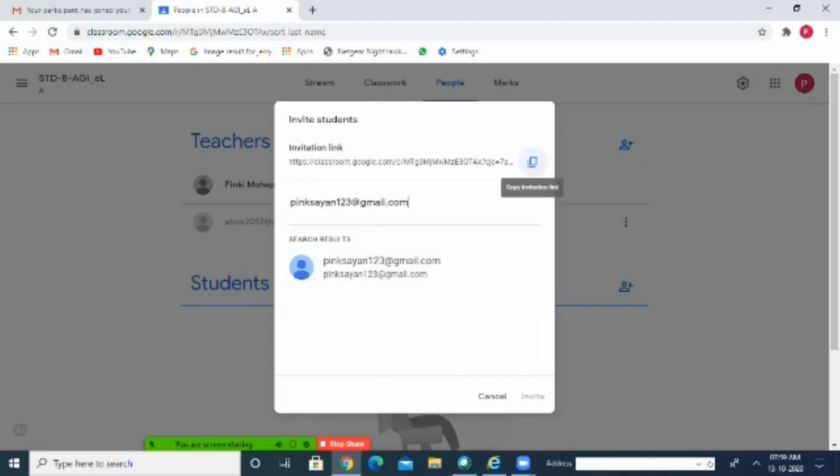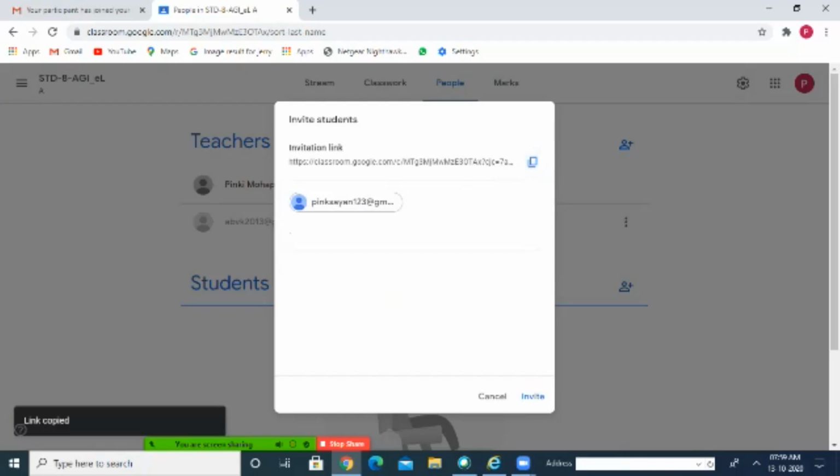This one we can copy and we can send in the WhatsApp group. So through this invitation link also students can join. I'm repeating again, from here you can copy the link and you can send it in any WhatsApp group, so that also students can join. If you want to send it to someone also, they can also join by clicking on this link. Okay, I will click on the link, so you can see here link copied.